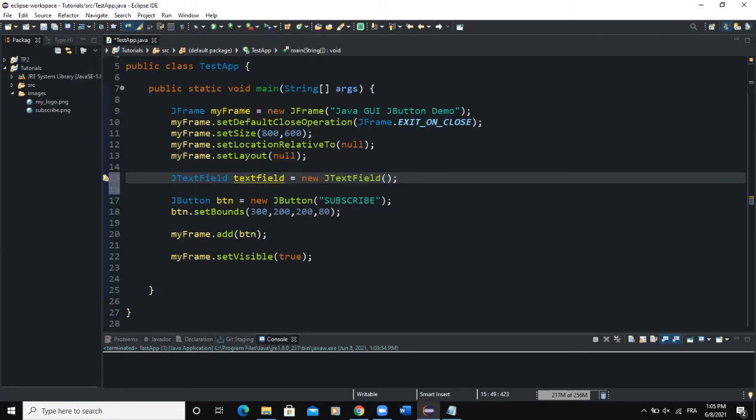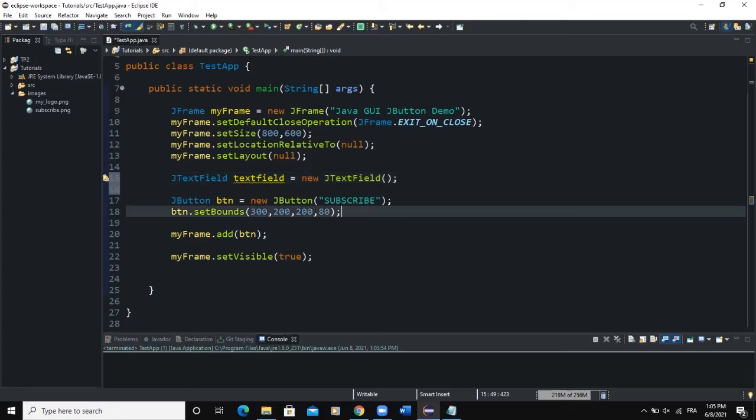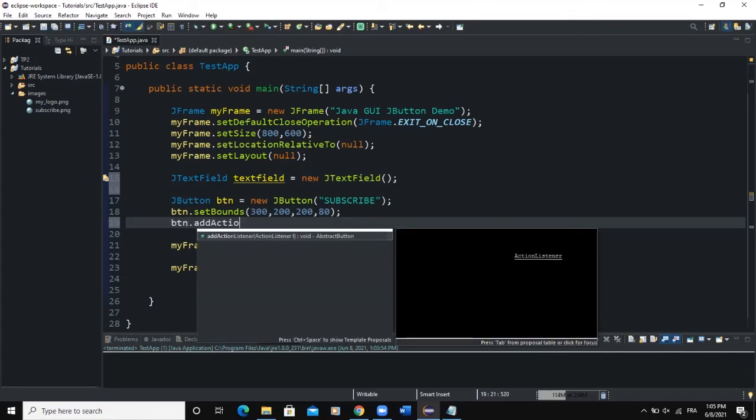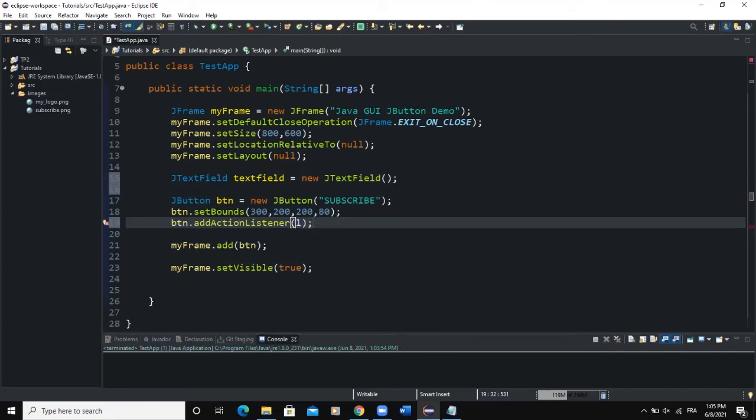Now, once the text field has been added, I can apply the action listener to our button. So let me come down here. I will say btn.addActionListener. In here, we need to add an ActionListener parameter. Normally we can say this if our class here, the test app class, was implementing the ActionListener. But that's not the case. We only want to add the action listener to this particular button. So we need to instantiate a new instance of the ActionListener class. So I'll say new ActionListener.